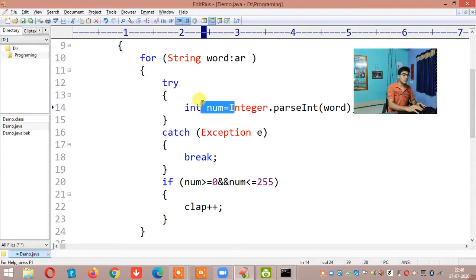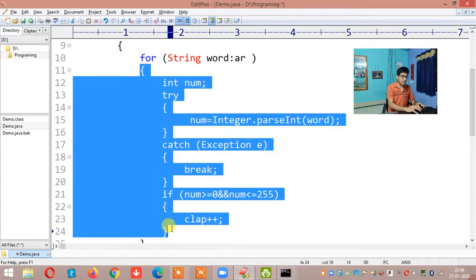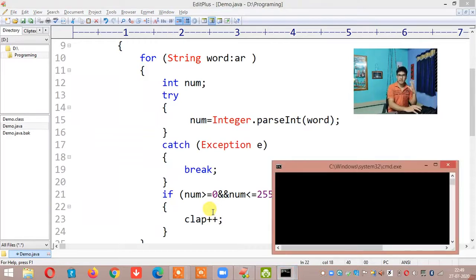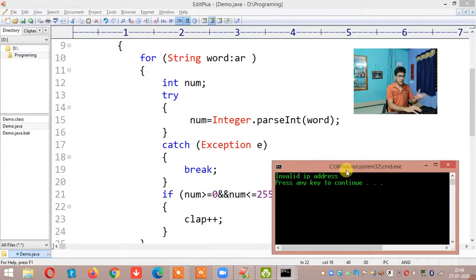That's why what I have to do is declare this num here, inside the for loop. I will write int num. I have written int num. So now where is num declared? It is declared inside the for loop, which means it is available throughout the for loop. Here I am using num, and it is available there. I hope it is clear, right? These kinds of things you should know. So now compilation, no problem, right? If I execute, it is showing invalid IP address. See, now there is no problem.